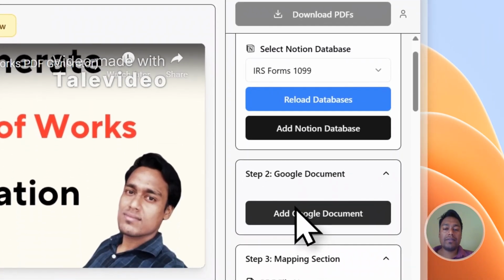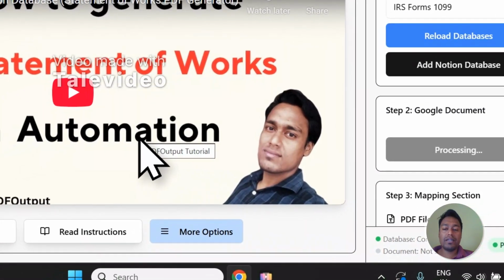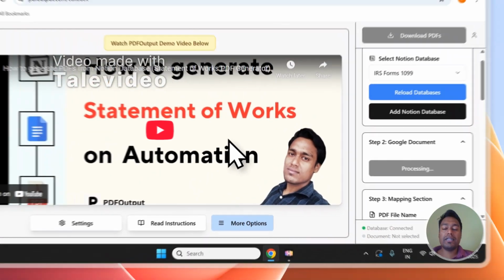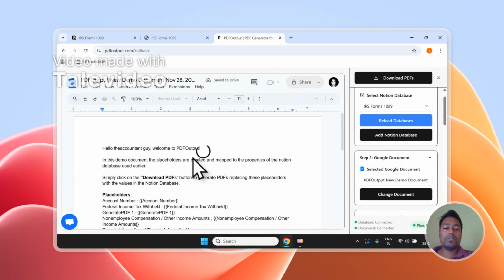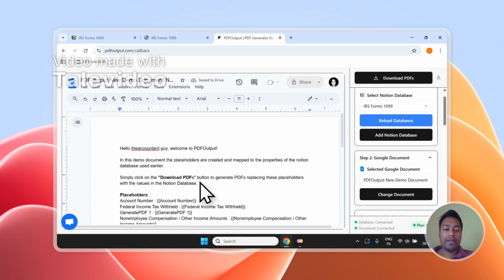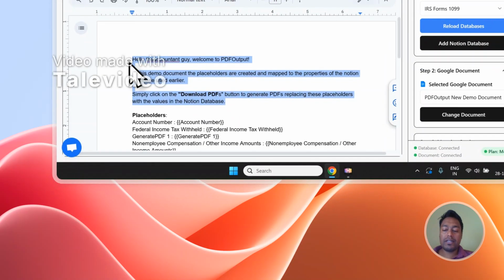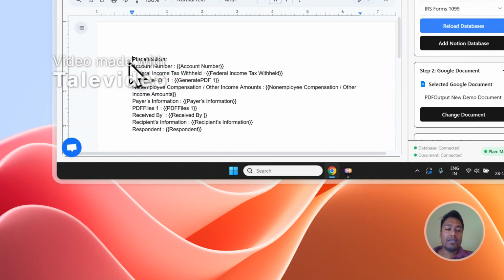I do not have any document available, so I will go with a demo document. Okay, if I choose demo document, then it creates me a quick sample document right over here, which has all the placeholders automatically mapped. If you closely observe this document, you will see these placeholder fields, which are automatically tagged to the database properties.